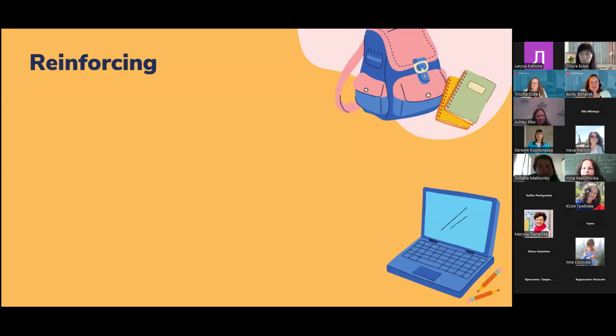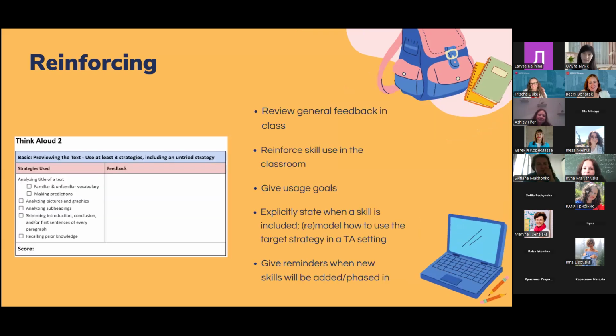Knowing and scaffolding these strategies is one thing, but instructors need to reinforce the scaffolding and encourage iterative use of these skills. So how can we reinforce them? First, instructors should review general feedback in class. Note what general trends, both positive and negative, you're seeing in their assignments, and remind students of which skills they should be using. Second, reinforce use of these skills in the classroom.